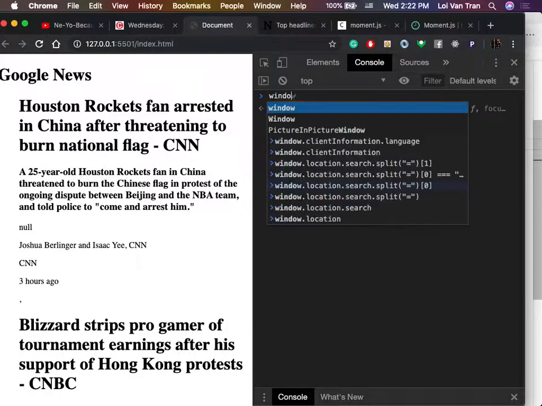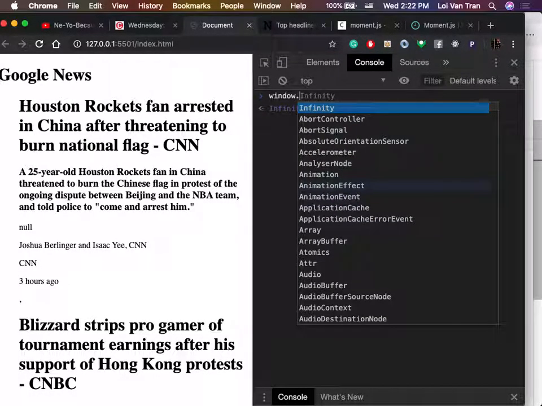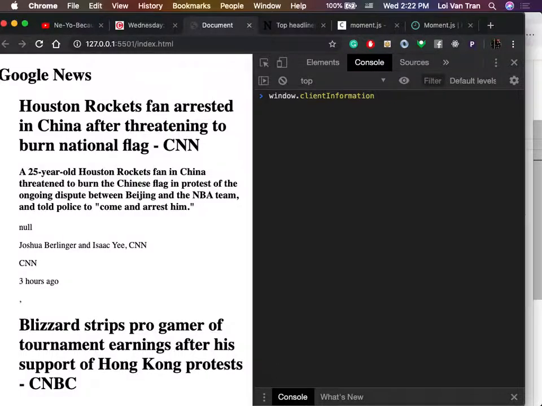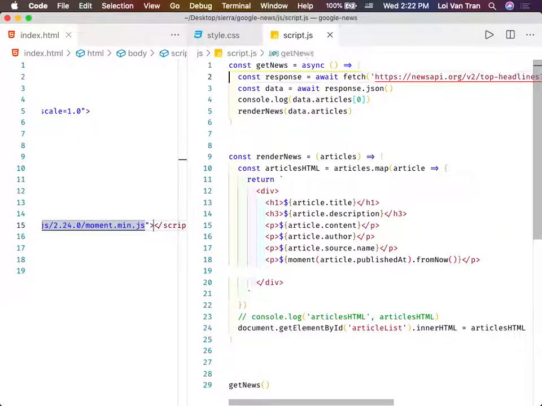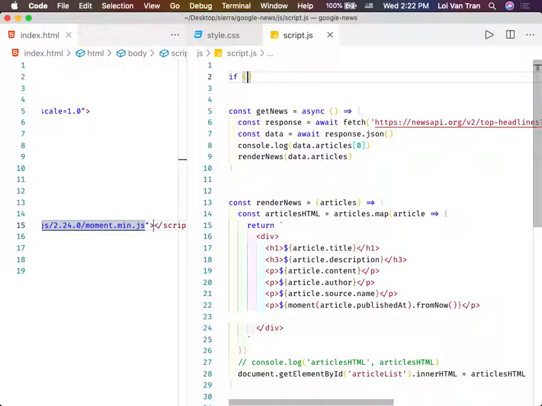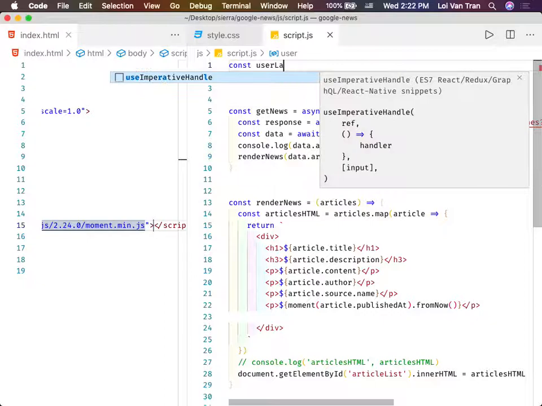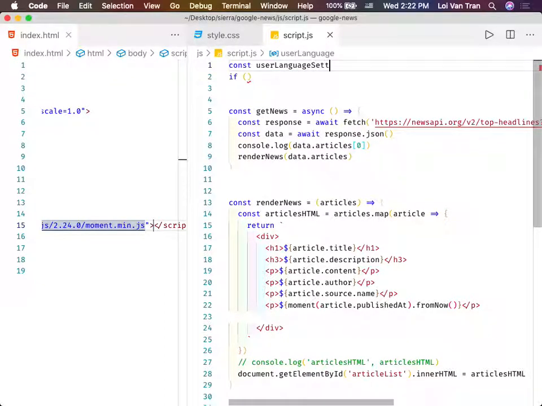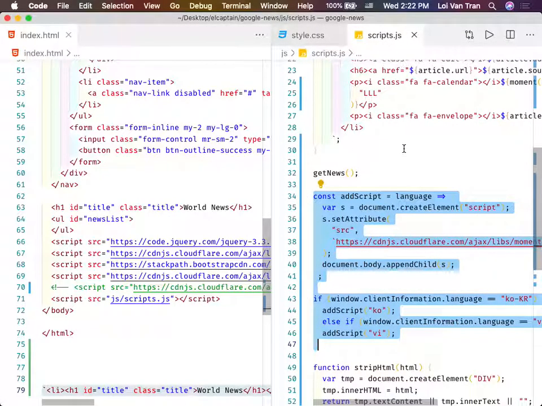So what you got to do is you got to call this thing called window.clientinformation.language. This will tell you what language the user is using. And we're going to use that right now. So we'll copy this. So in our script.js, at the very top, we're going to say, const user language. Let's just say user language, okay? We're going to grab out this thing right here, okay? Then we're going to say, hey, if the user's language is equal to VI, then, now think about it, I'm just going to copy this code.